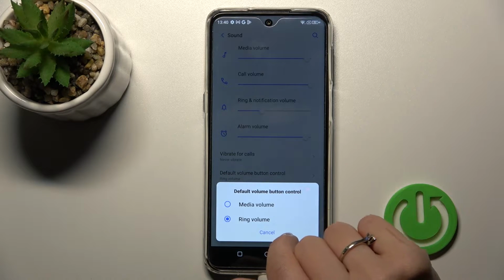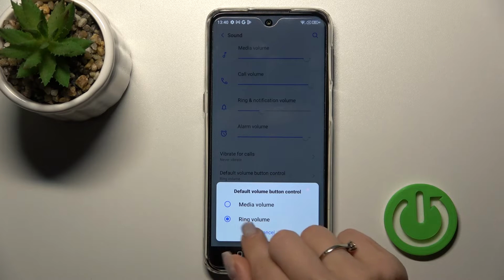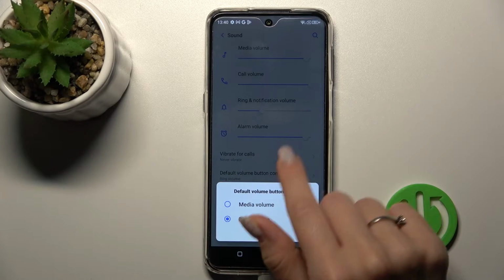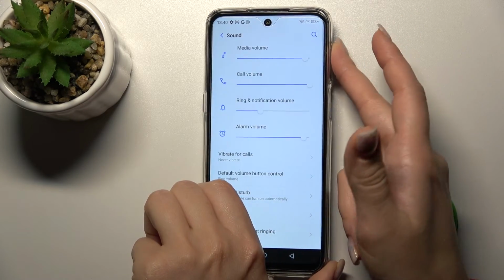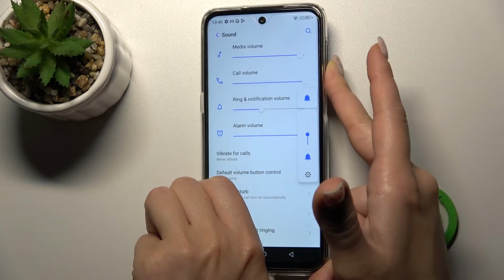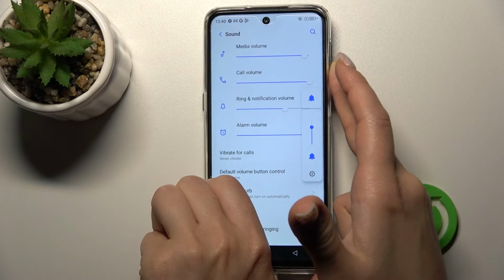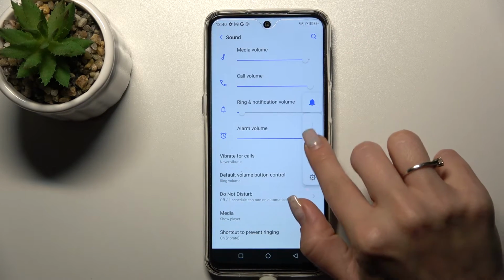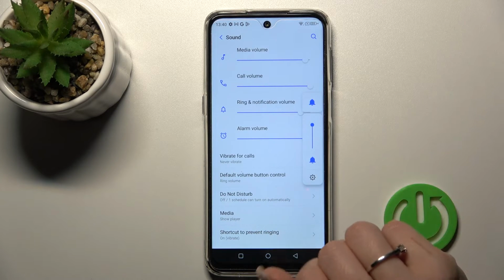Also, we can change it another way, but first be sure that in the volume button control option we have selected ringtone volume, and now by pressing the up or down volume button we can also change the volume of our ringtones. And we can do it a third way, just by swiping up or down on this volume panel with our finger.